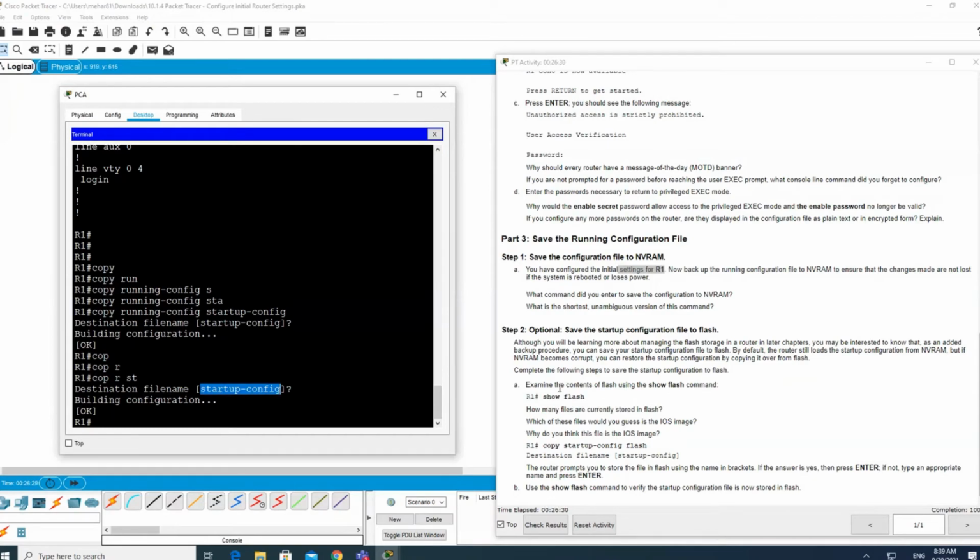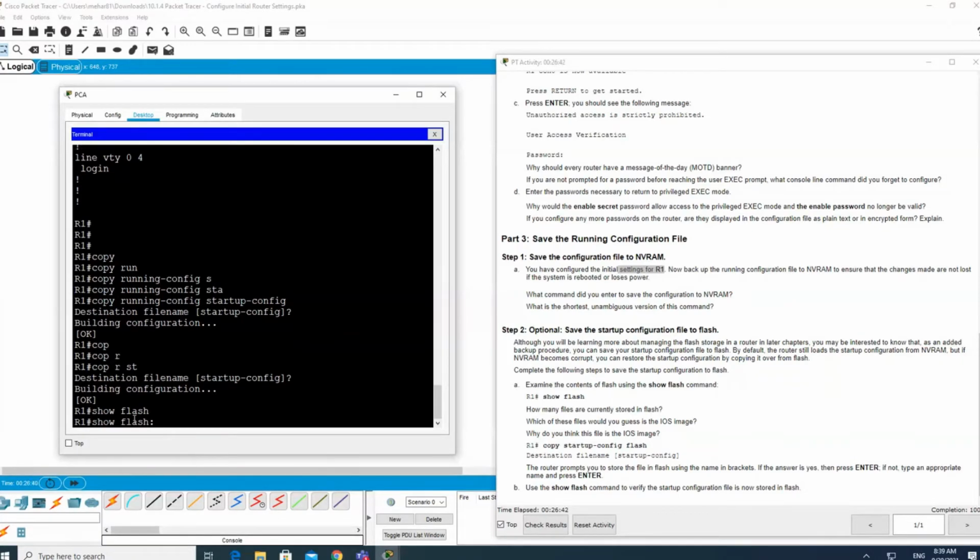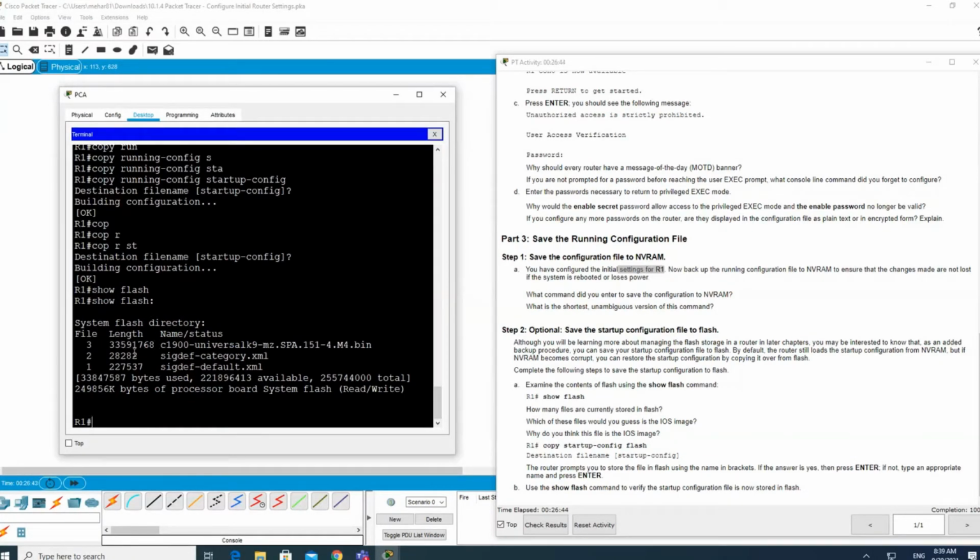The question here: examine the content of the flash using the show flash command. So what is the command here? We write show flash. Now you can see in the flash, these are the files. How many files are currently stored in flash? One, two, and three. Yes, these three files have been stored in flash.